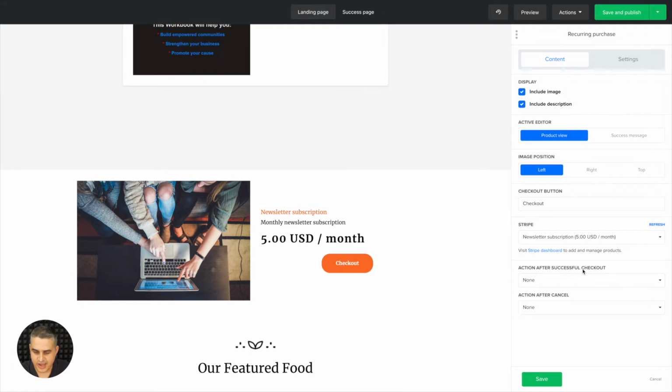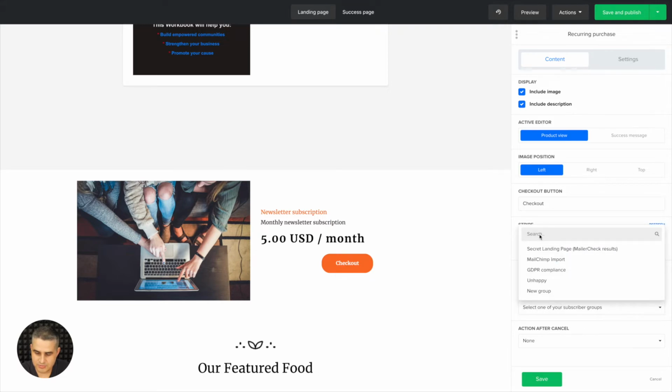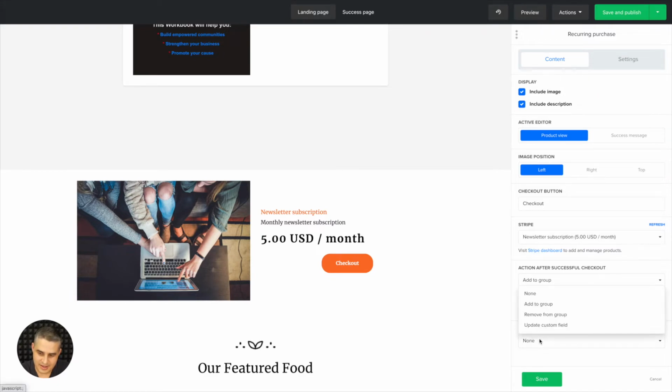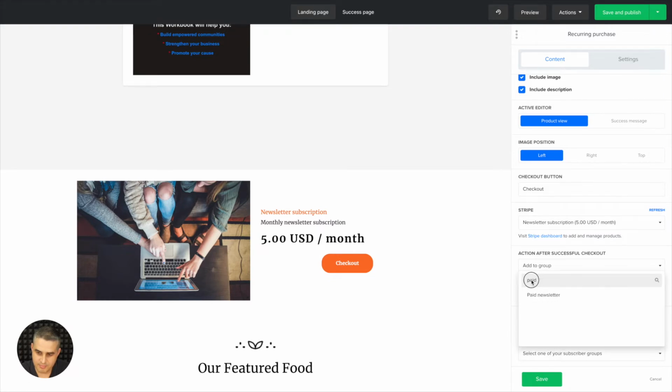Action after successful checkout. So once someone checks out, pays for the product, what's going to happen is they will be added to a group, interest group. I'm gonna paste in paid, and that will search for that group I created, paid newsletter. You can also create a new group by just clicking here, and action after cancel. So when they cancel the newsletter, I'm gonna go ahead and click here, remove from group, and I'm gonna choose the exact same group. I'm gonna type in paid here to find that paid newsletter group I have. And there we go. So when they pay for it, they'll join that group.